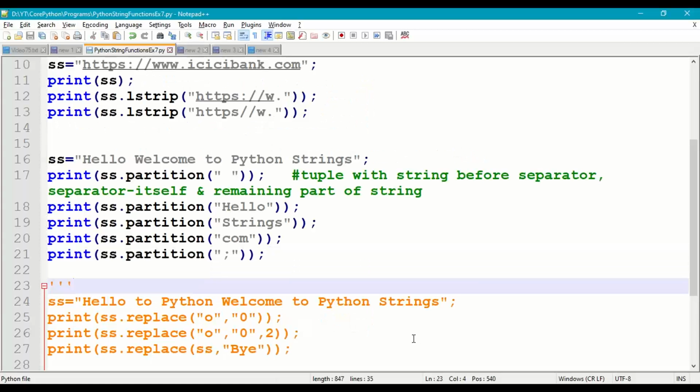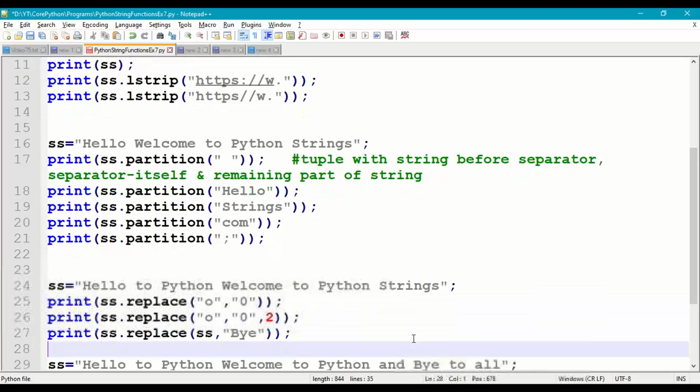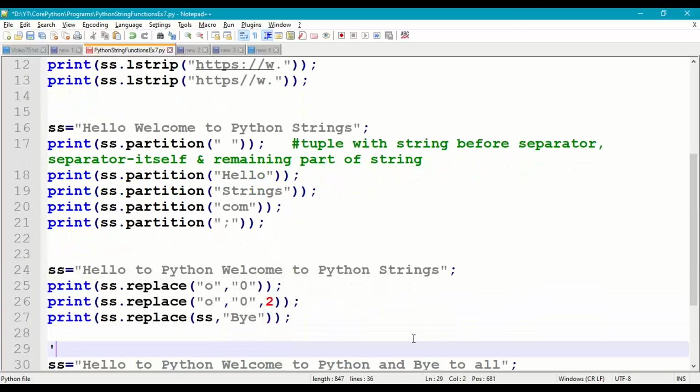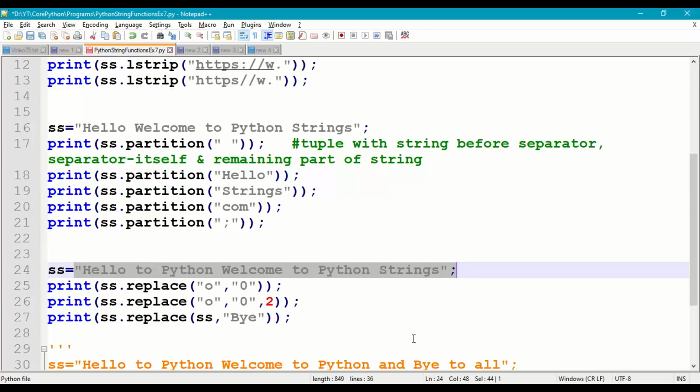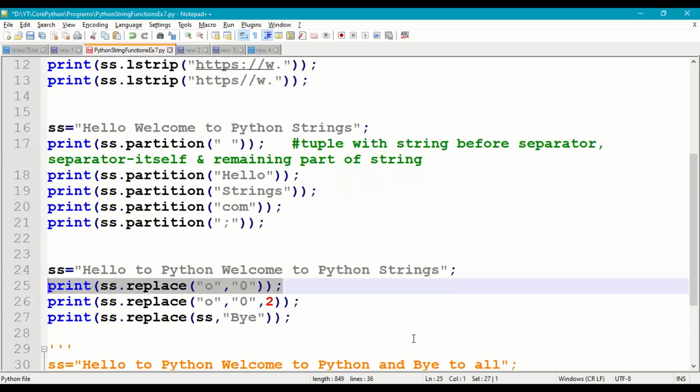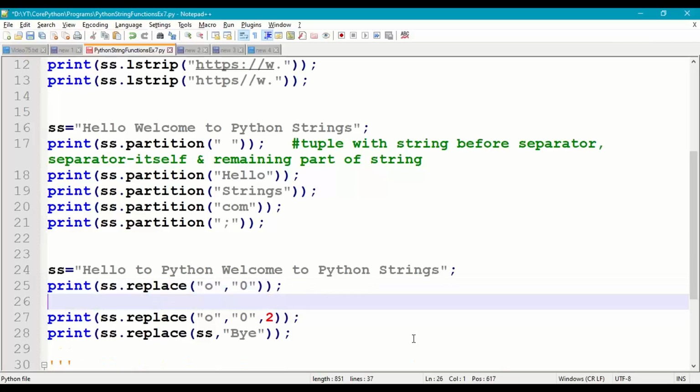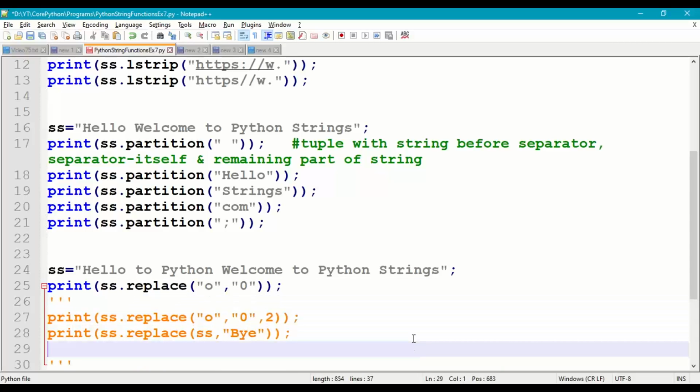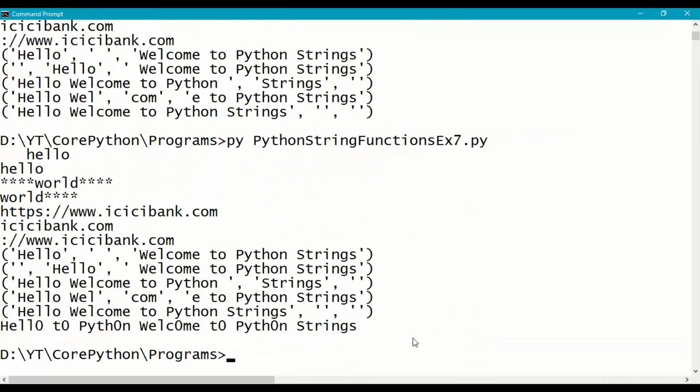Right. So next, coming to replace. Replace is very simple here. Hello to Python, welcome to Python strings. ss.replace o should be replaced with 0. Right. So we'll execute till here. Save this and run. So o is replaced by 0. Wherever there is o, it is replaced by 0.